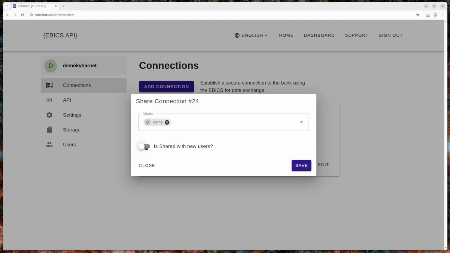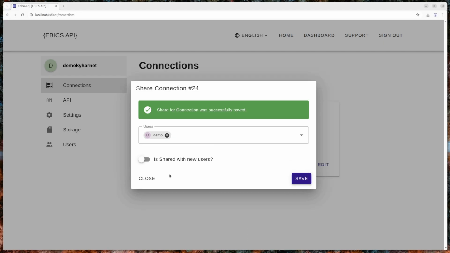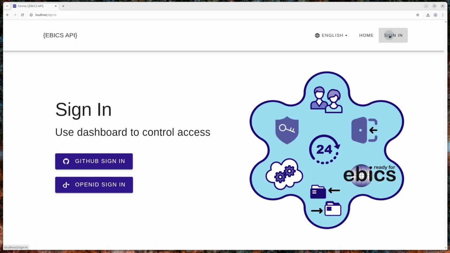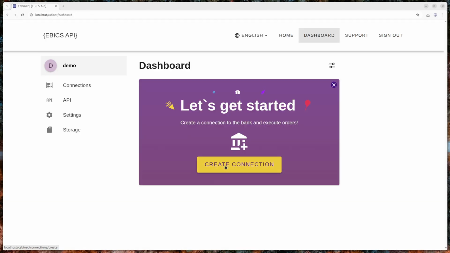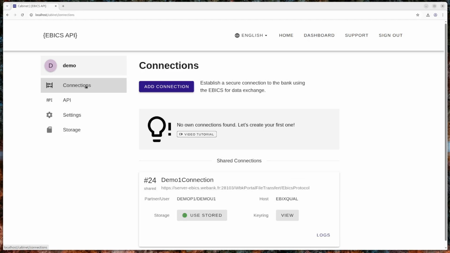You can also enable the Is Shared with New Users option. This ensures that all newly created users will automatically have access to this connection. Save the settings, and then log in as the user with whom the access was shared. On the Connections tab, we can now see the shared connection.